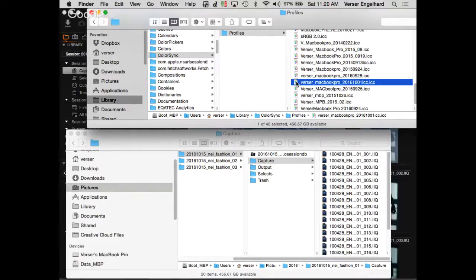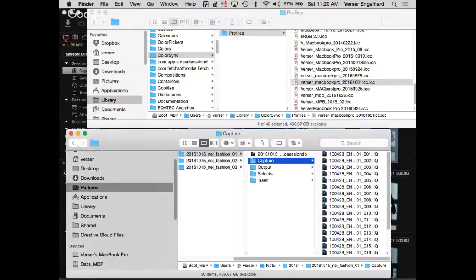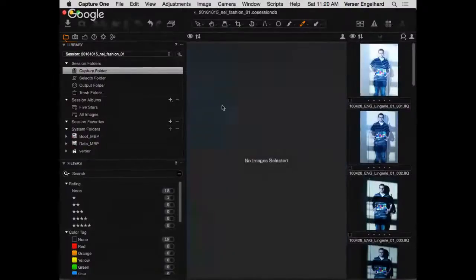This has got no meaning or significance at all for another computer. This only matters to this specific laptop right now. Anyway, so that's where it is. So back into Capture One.